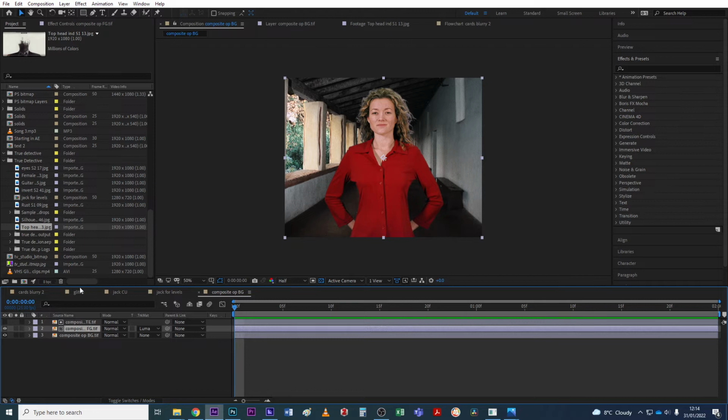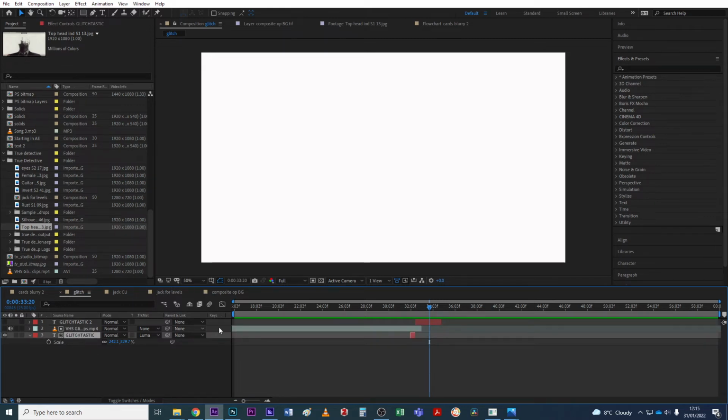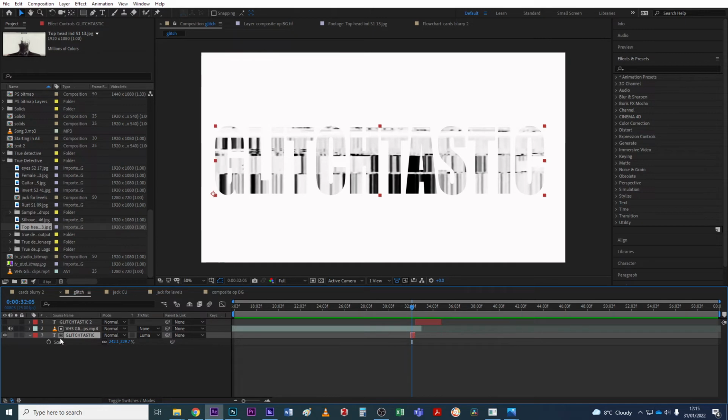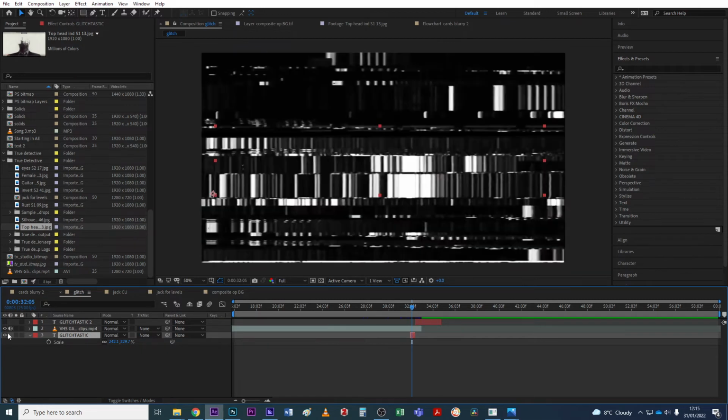So that brings us to the next one here, glitch. Here we have a piece of text. I'll just turn off the top one here because it's not really required for the effect. What we have is a piece of text here that says glitchtastic. Okay, now if I undo all of these, we'll look at it from the start. Okay, so we have a matte image.